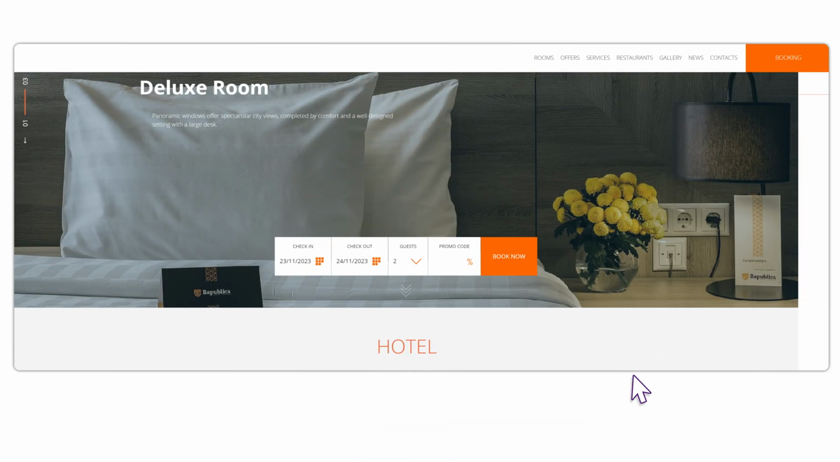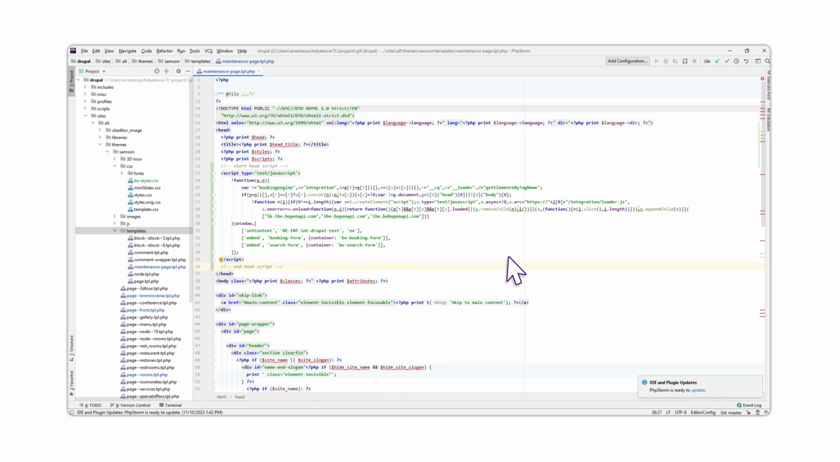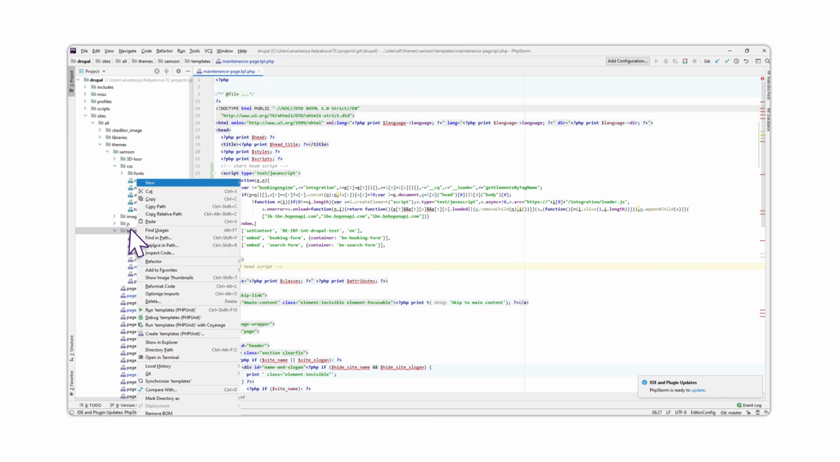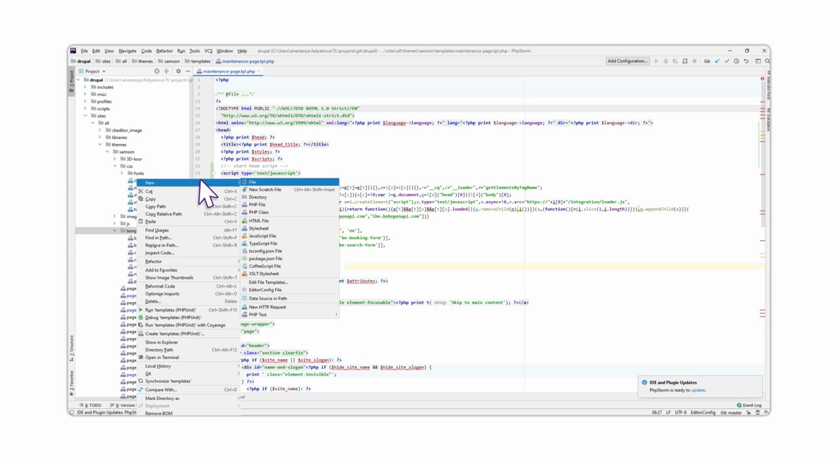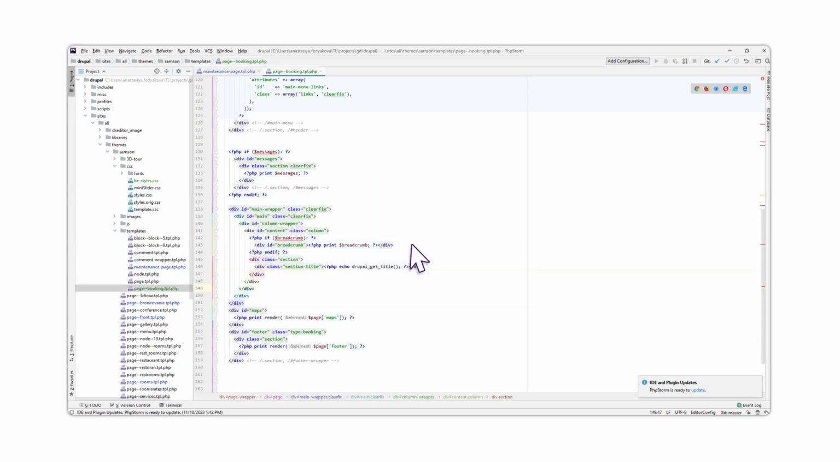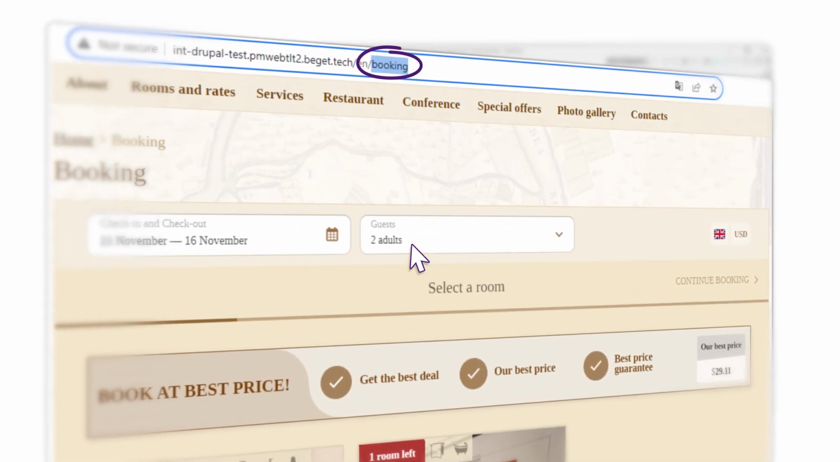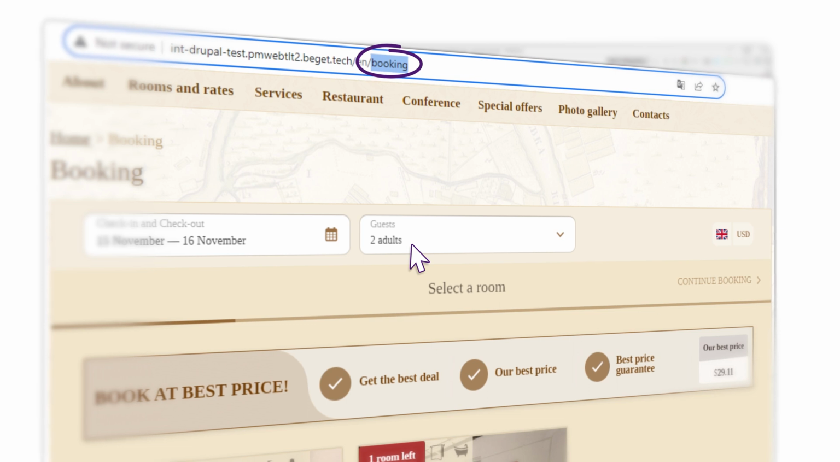In this scenario where the booking engine opens up on a separate page, it is necessary to integrate the booking engine blocks separately. First of all, create a new booking page or add the booking engine script to the page you have created earlier. The booking engine settings are pre-configured with the default path Booking for the booking page.